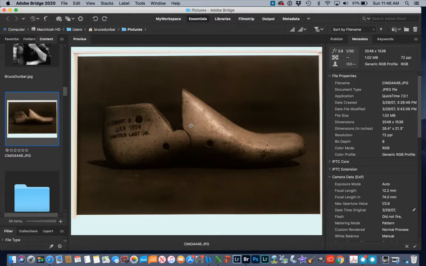Okay. So once you've got your workspace set up the way that you like it, you don't have to do it exactly like this, but I find this works pretty well. The idea is you want to be able to see the images nice and large on your screen.